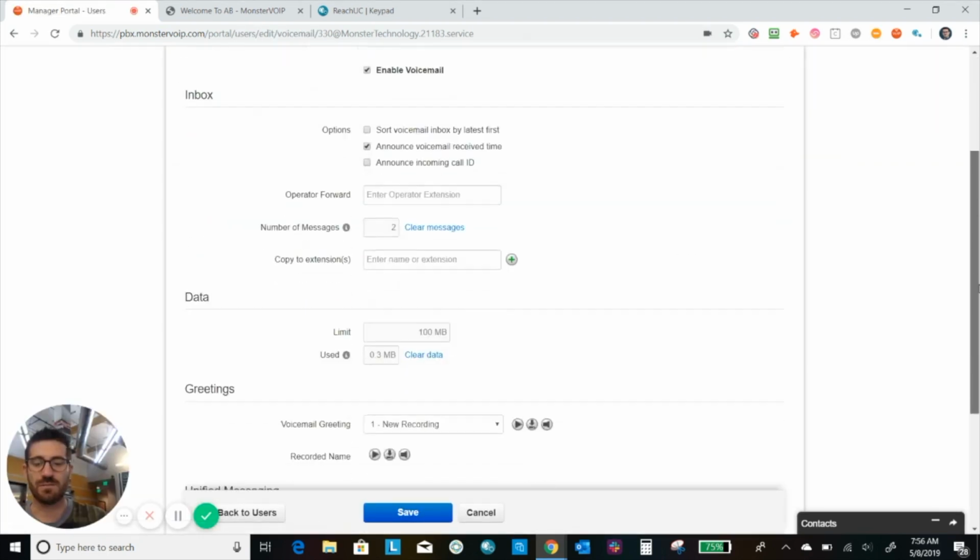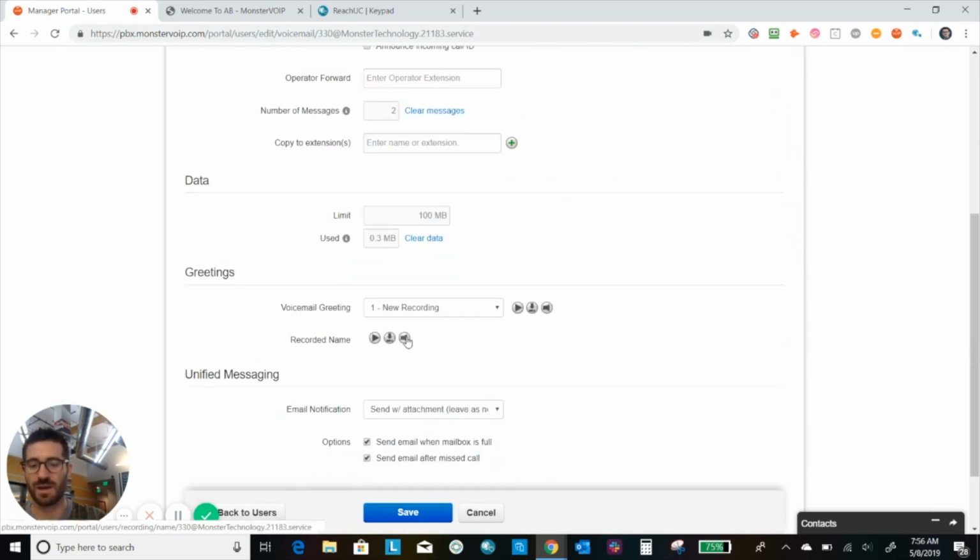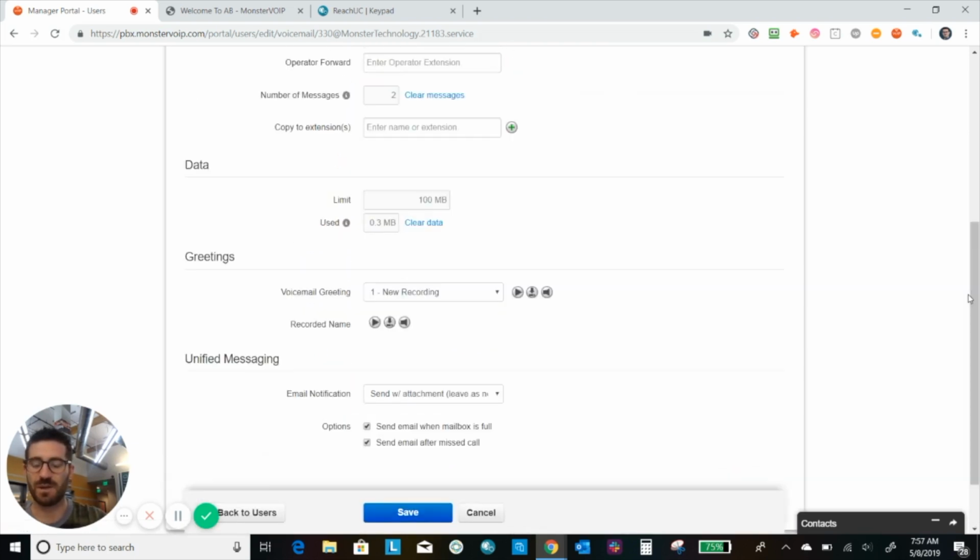So in here, you can set up your recorded name and your greeting. Click on the manage button, click record, have the system call you either at your cell phone or at your extension number, and then you can follow the system prompts. Okay, by default, we can also email you your voicemails as MP3 files, as well as we can email you your missed calls.